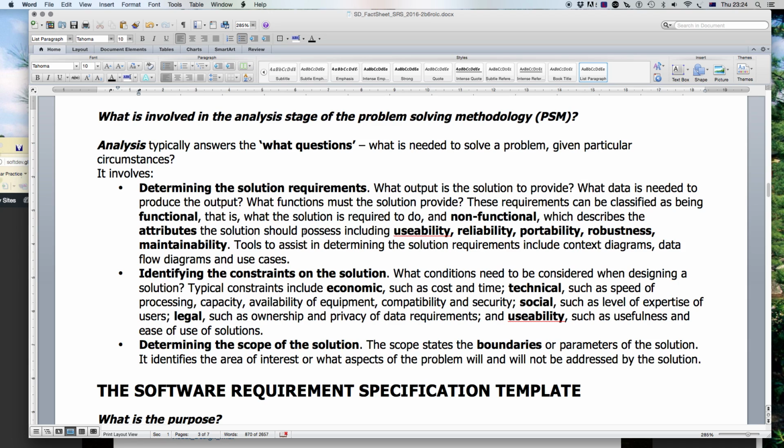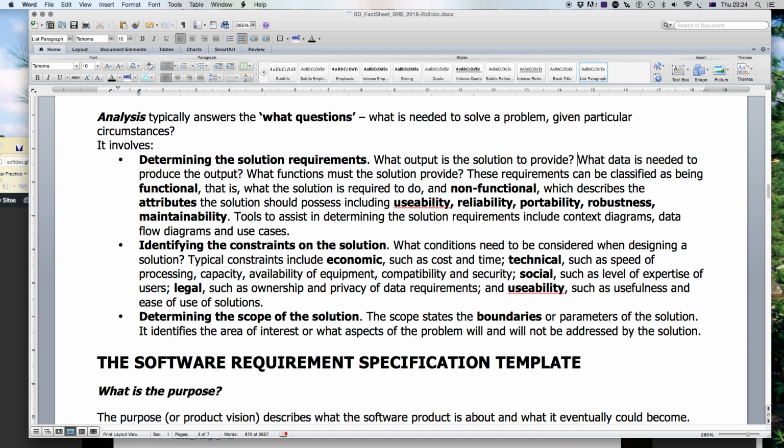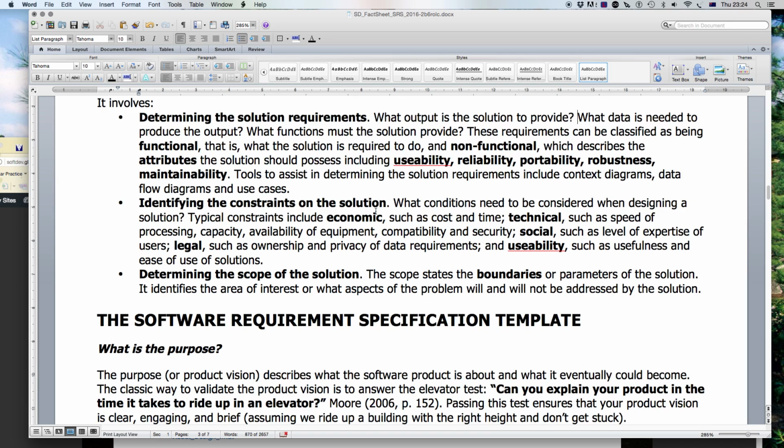So they include things like usability, reliability, portability, robustness, maintainability. We've gone over some of these terms. It's important you understand these terms, because they will come up in an exam. The better you understand these terms, the better your SRS will be, the better the mark will be that you'll get. She's talked about what some of the constraints will be.